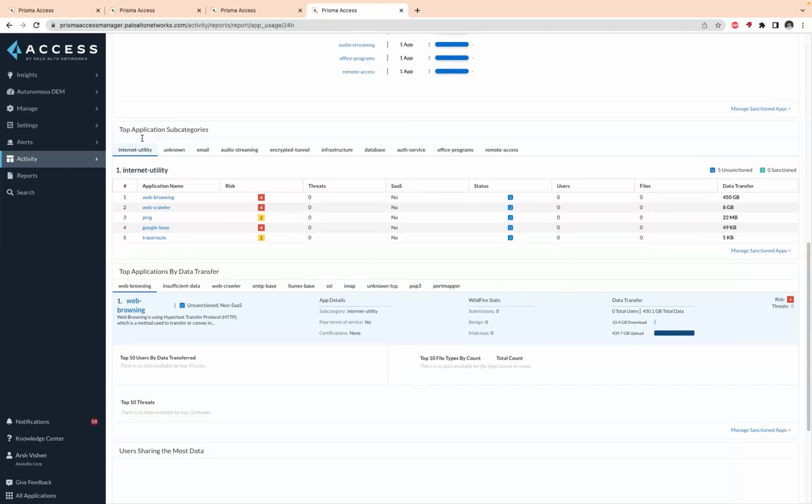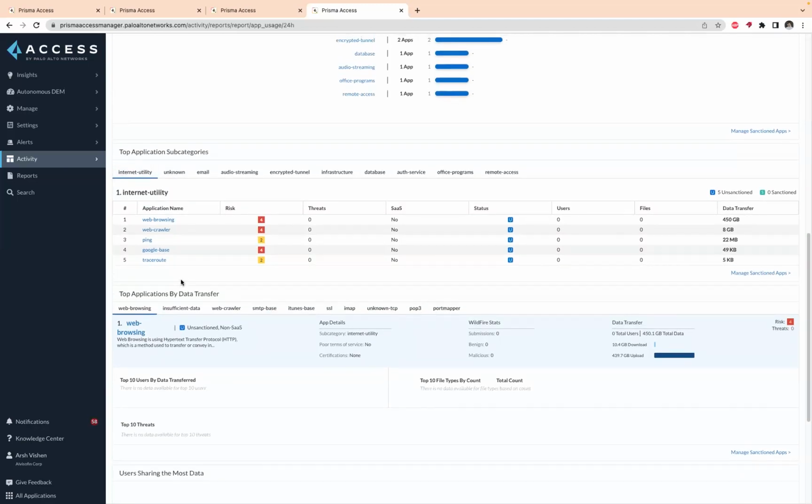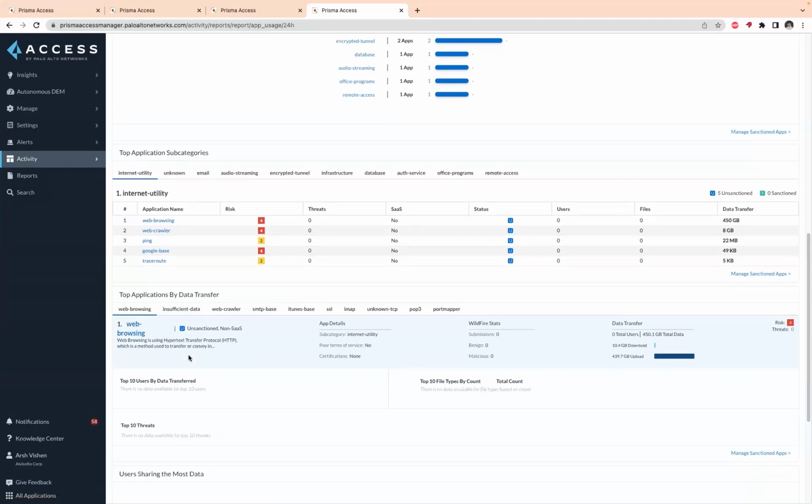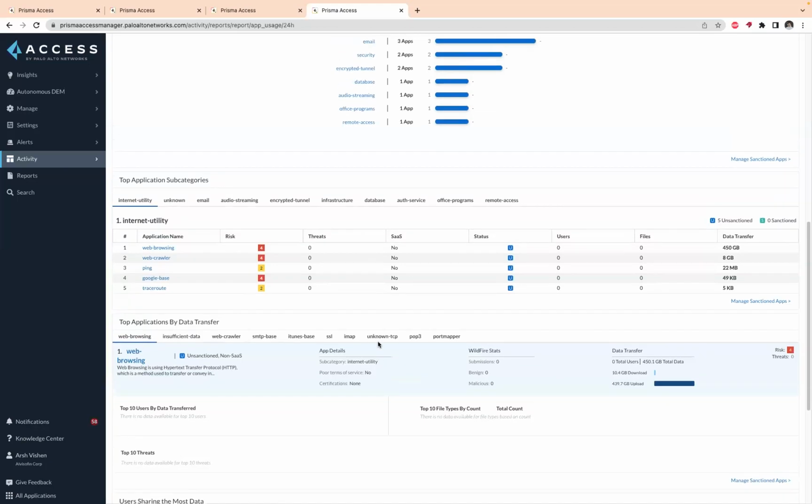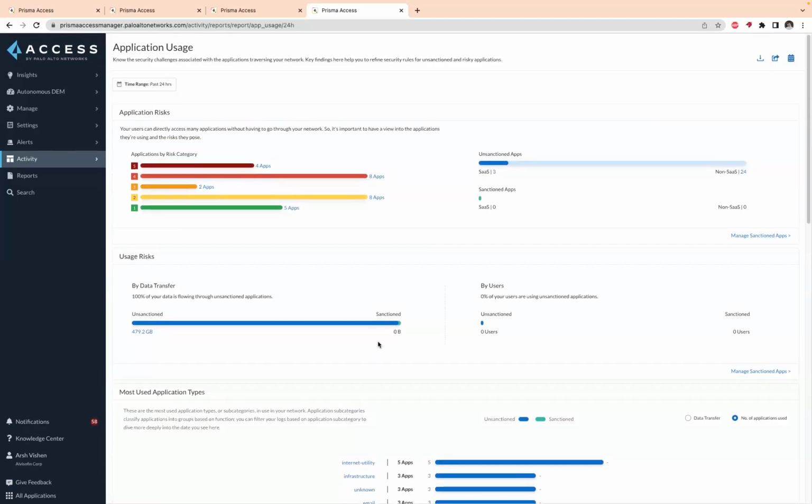You can see the top applications by data transfer as well. So here we have web browsing, which is a kind of different pivot, but showing you a lot of data on the web browsing application, basically showing you the fact that it's unsanctioned, giving you a nice description of the application so you know what it means, showing you the associated application subcategory, data transfer, and so on and so forth. Well, that is the end of the demo. Hopefully you learned a thing or two about application usage.